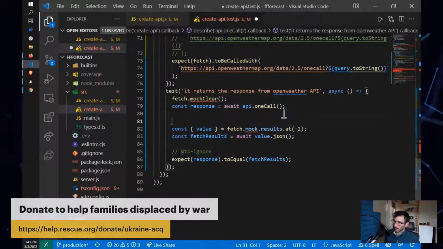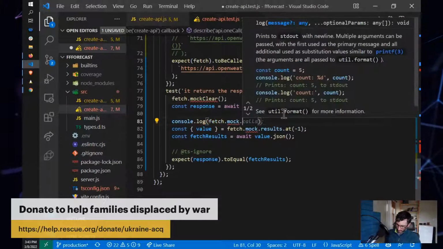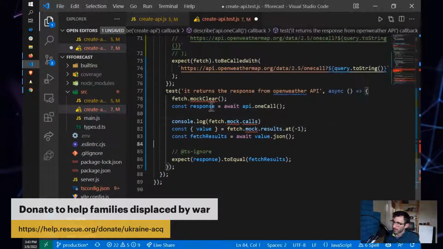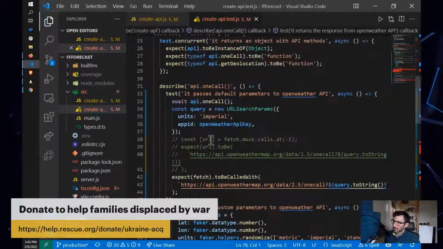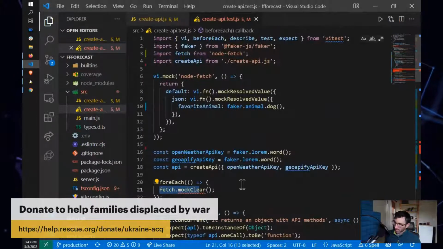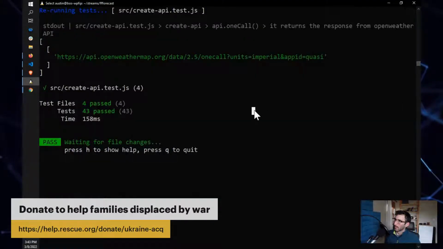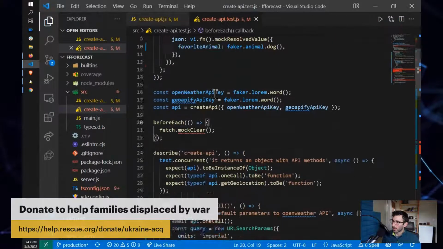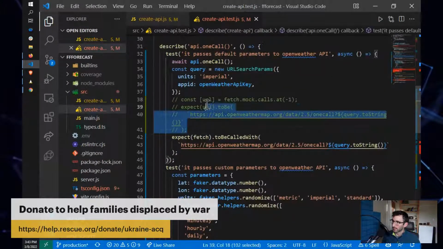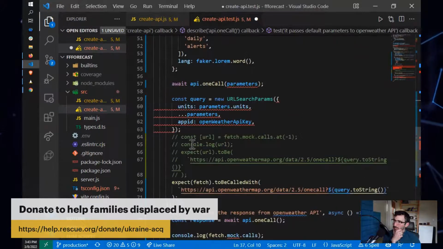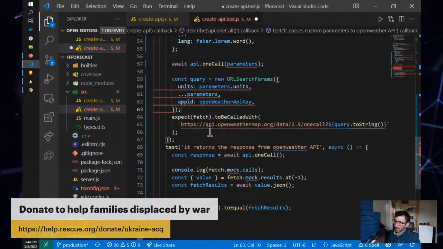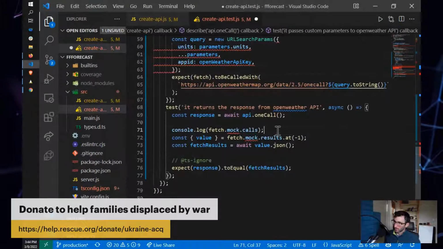Let's see this. Console log fetch dot mock dot calls. And let's see if this is an array. Let's get rid of that. We got rid of that. Is that the only place we're calling that? Yes, it is. And there we go. Okay, things are working as expected. Great. The only reason why I have bad code is because I write it myself. Cool. We get rid of that. Our tests are working as expected once again. Get rid of that.